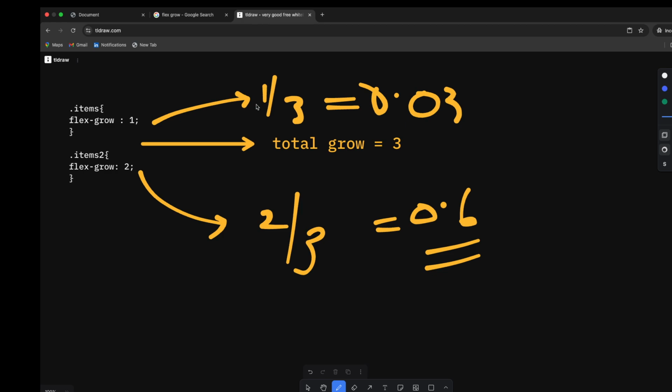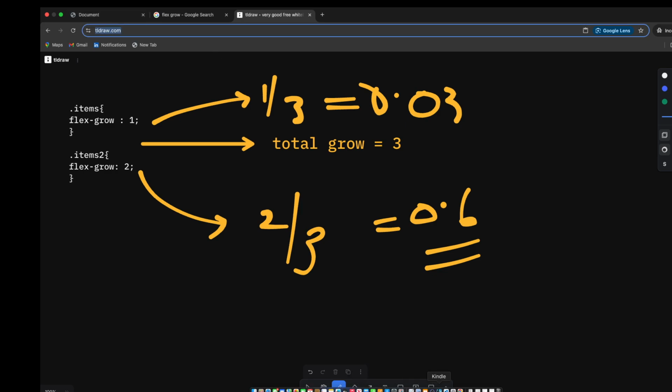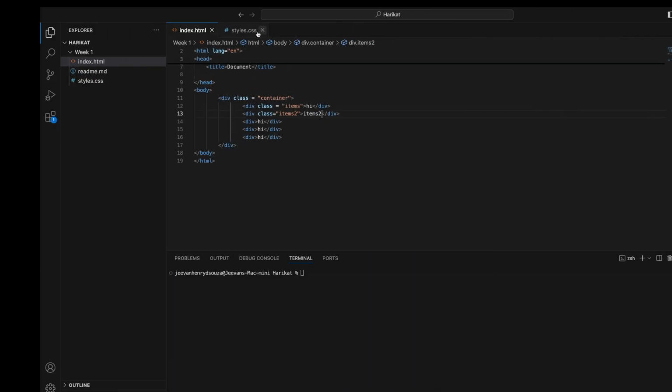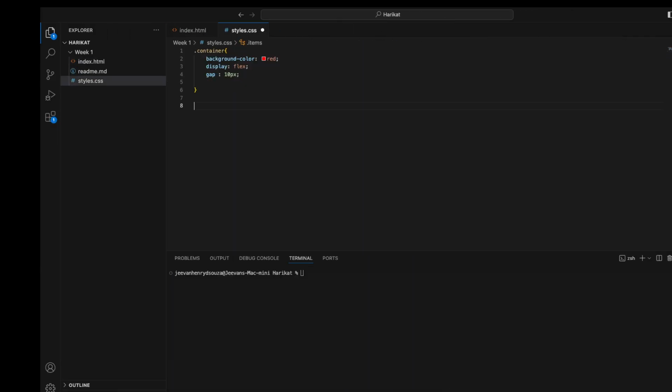Now, if I want equal spacing, then instead of having 2 over here, what if I make it 1? So this is going to be 1/3, 1/3. Both are going to be half. Let's see. This is taking exactly half, and this is taking exactly half of the remaining space which is available.